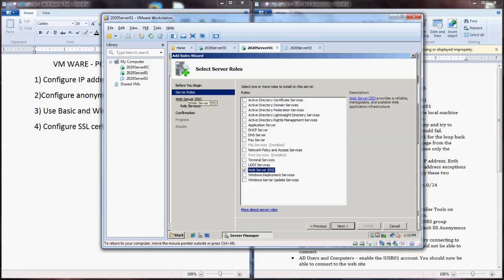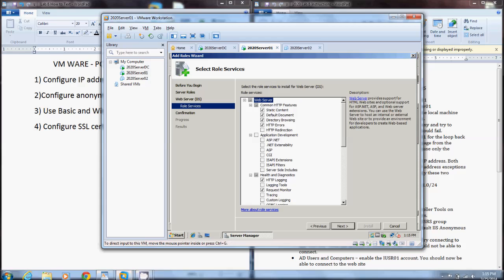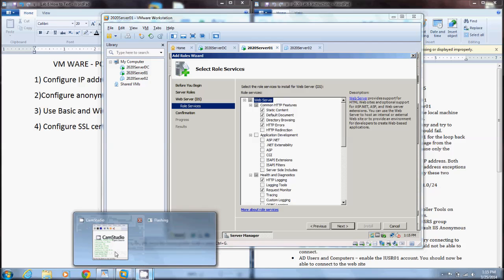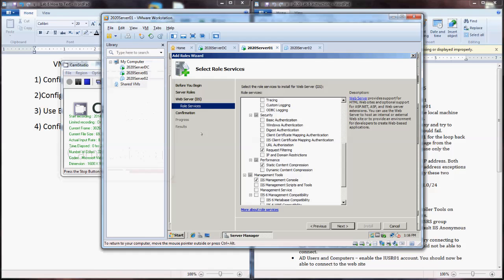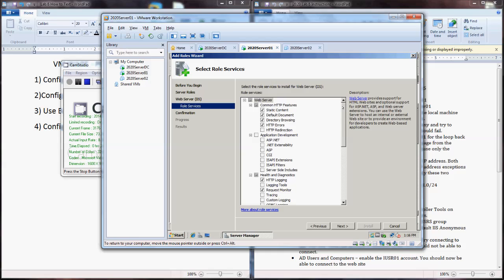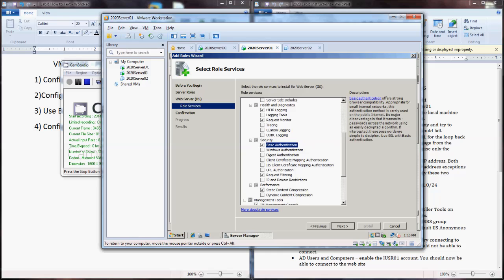Now in my left pane here, I have the web server IIS, I have the role services, and I also have a confirmation dialog. Underneath the role services, I'm going to go ahead and install a couple other things that we will be using during this video. If you scroll down to security, I'm going to go ahead and check the box for basic authentication, and I'm also going to check the box for Windows authentication, and then I'm going to click next.